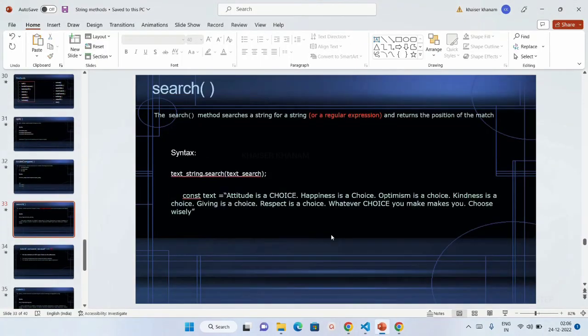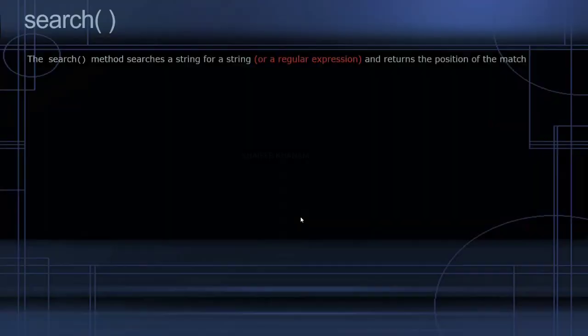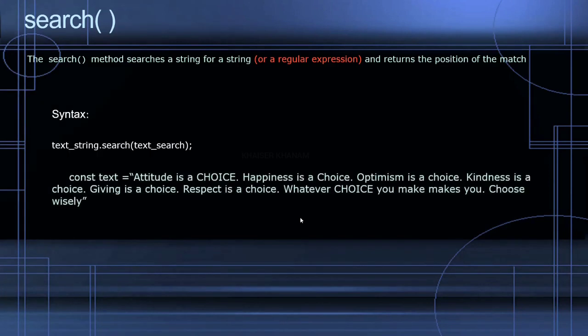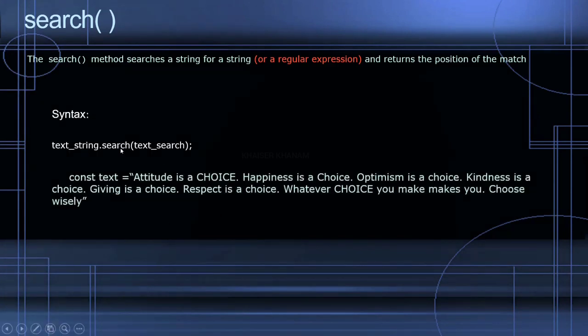Next, let us see about the search method. Now this method will search for a string or a regular expression and it will return the index position of that particular search. Now this will be the syntax: text, search, and inside this, whichever text I want to search, I just have to give that. This is the text we are going to work on.